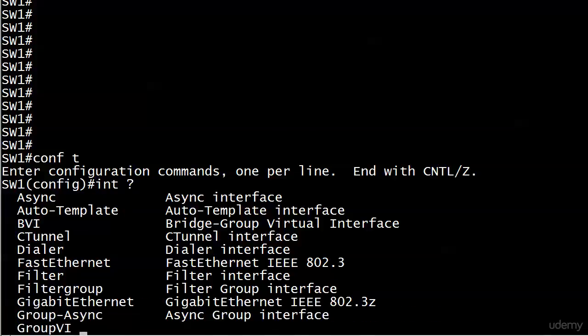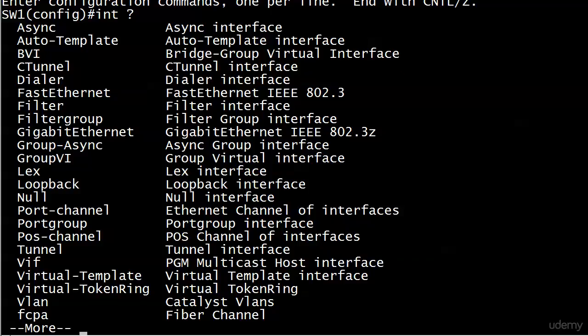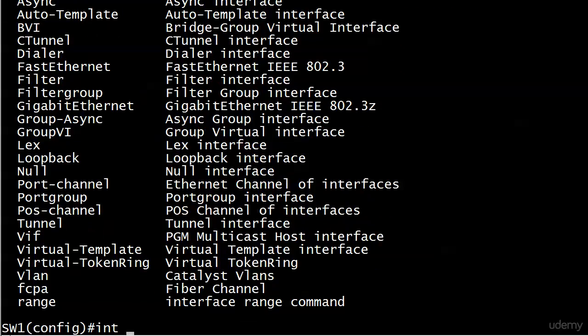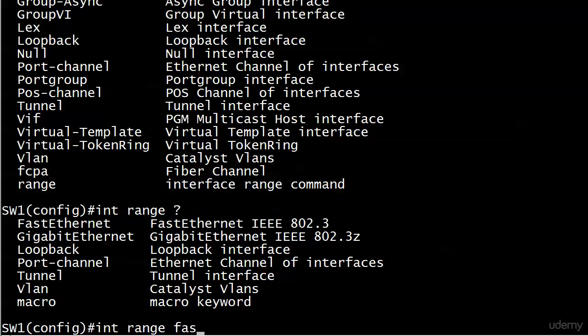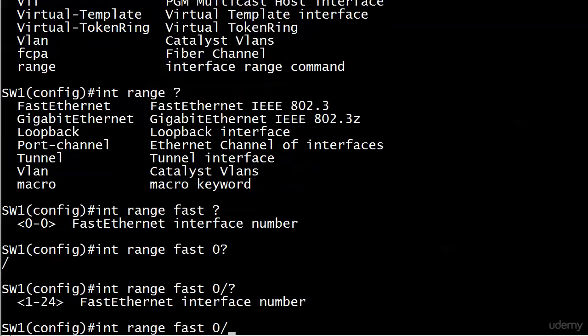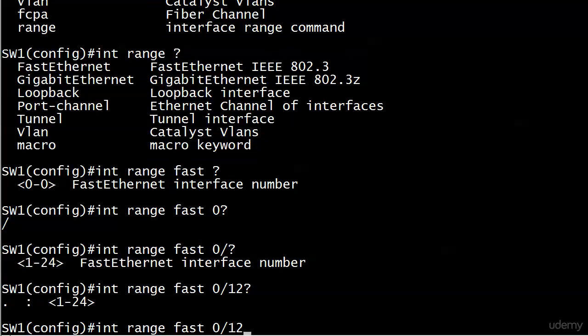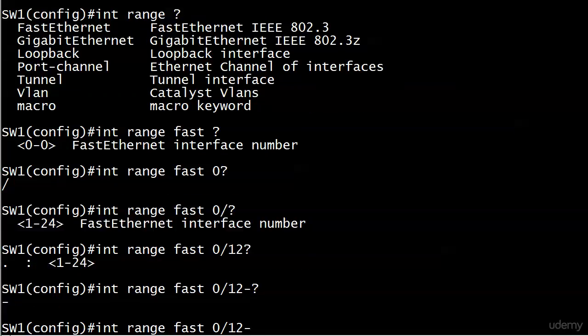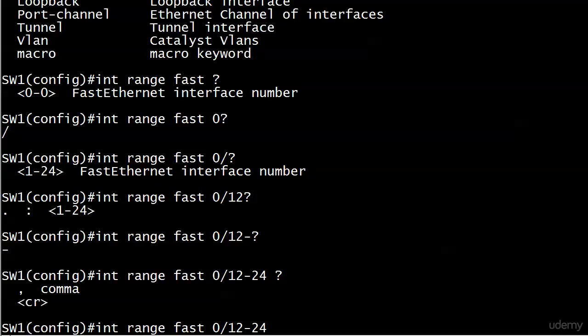And with interface, we see all of these interface types, and down here at the very bottom, we see range. So it's telling us about all the different kinds of interfaces we could have, and then, oh yeah, range. So it's just interface range. Then it's going to give you your little list here. I'm going to use IOS help to illustrate each one, and here I'm going to go with 12 to start my range, and then I can go through, hopefully, 24.